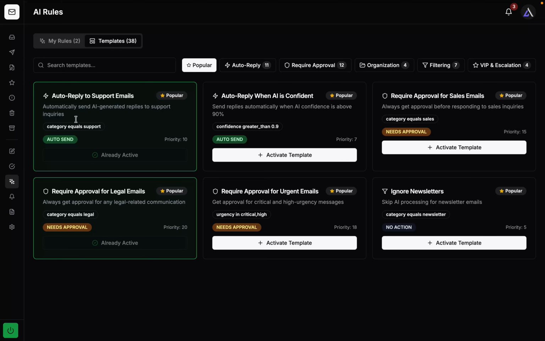So if you want to have an agent for auto reply support email, you can activate that. If you want to handle legal emails which you are getting, you can simply activate this one, which is going to look at the email which is legal, and you can simply set multiple conditions to it. Here you will find all the email which is popular.